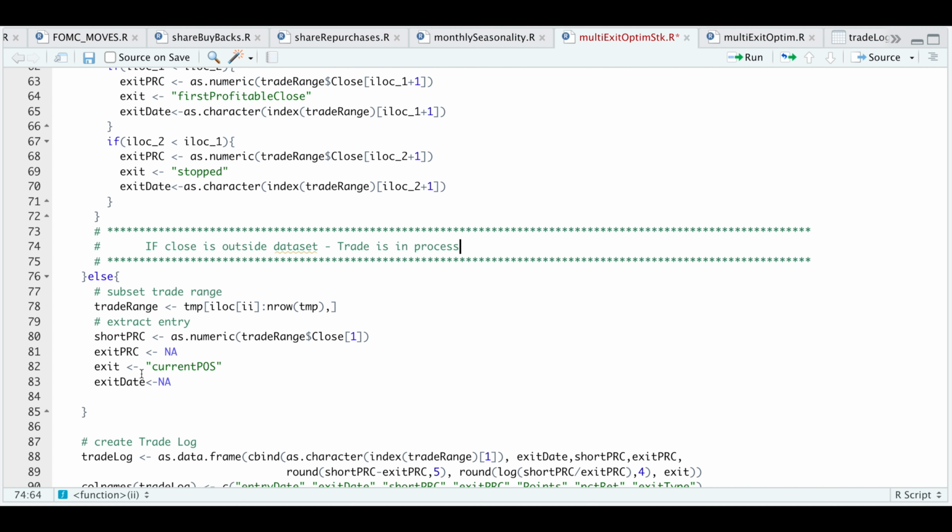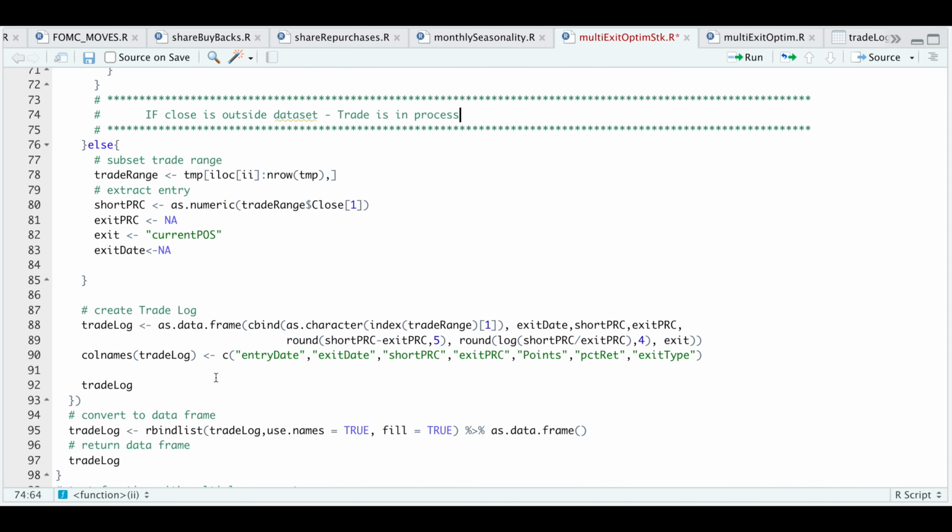And for the exit type, we're just going to assign that to current position. After that, we need to create a trade log where we combine everything, and essentially we get a summary of our entry date, our exit date, our short price or entry price, our exit price, the number of points that we generated in this trade, the percentage return, and the exit type. And then finally, for each of these instances, we're going to return our trade log.